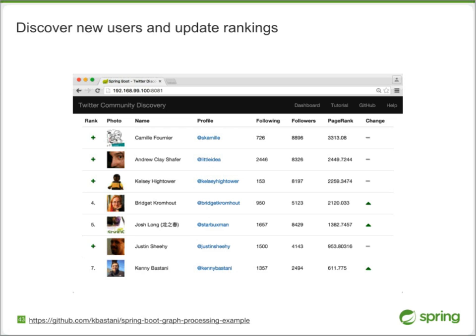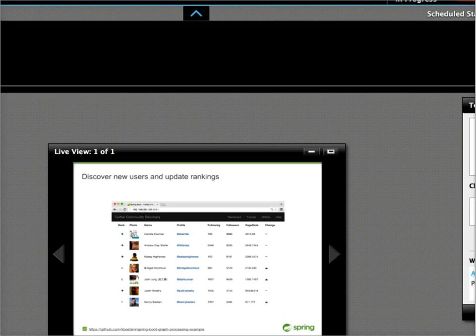Newly discovered users are indicated by a green plus icon in the rank column. So these results are highly appropriate to the seed selection. We can even infer that the original 3 users have distributed systems development and DevOps as a common interest. Okay, so now let's go ahead and explore the working application.